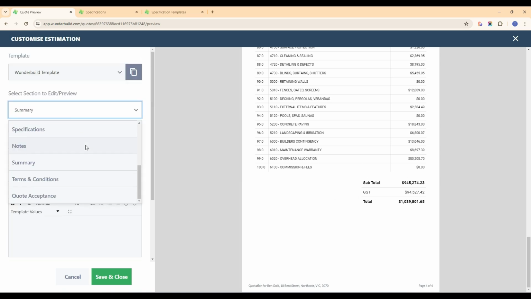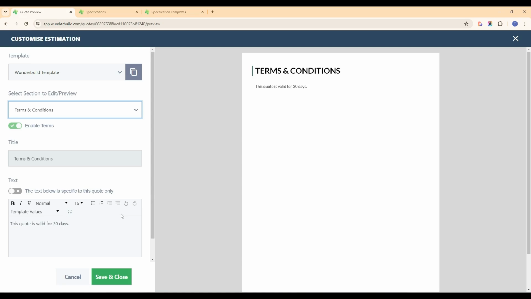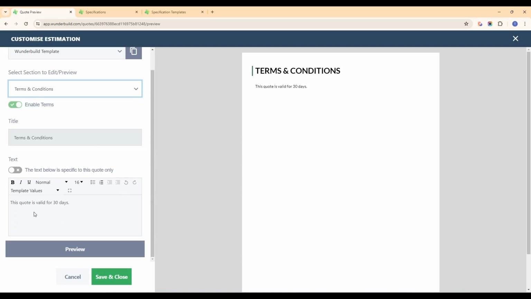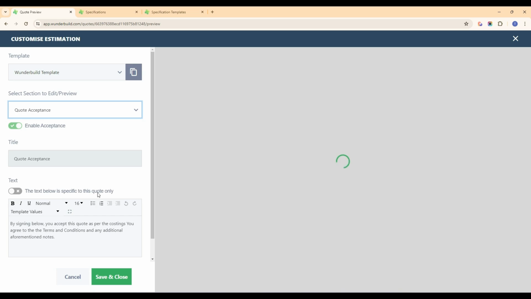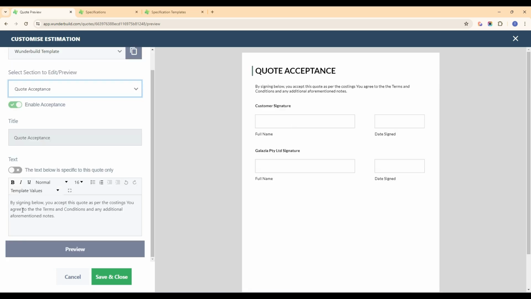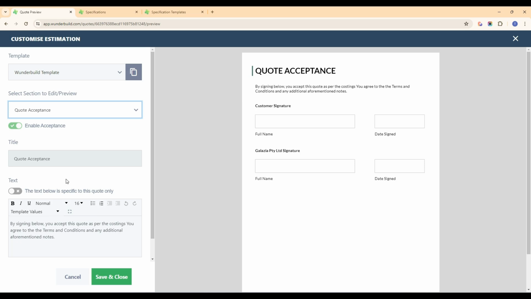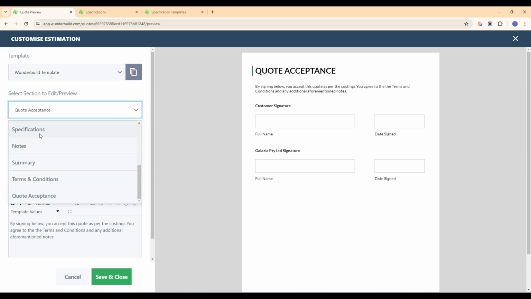And then the last couple, we've got our terms and conditions, which again you can just add in your own custom terms and conditions in this window here. And the final section is this quote acceptance page, and again add in your own information here, and you can also change the title if you want to change that to something else, and you can also change the title for each of these sections.